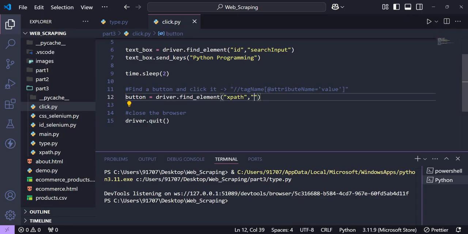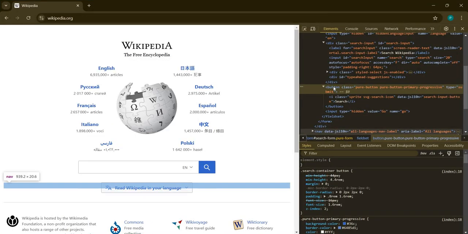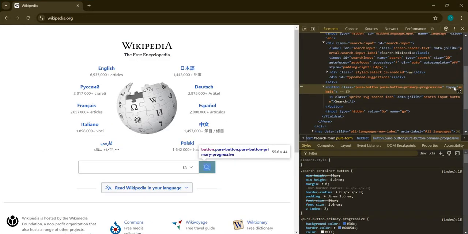So now let's follow that path. So slash, double slash, and what was the tag name? So tag name was button and type was submit. So the attribute name is type, tag is button, and value is submit. So we have to just fill these things.